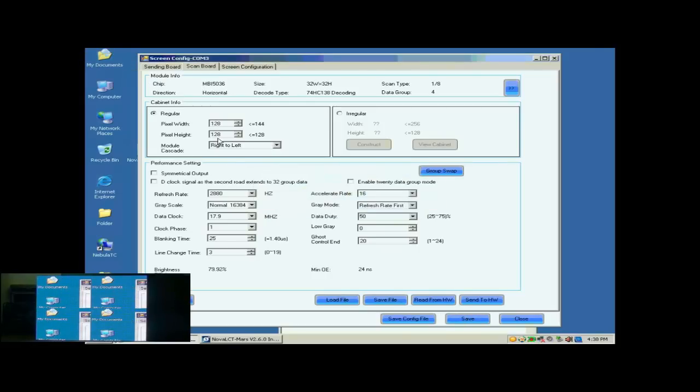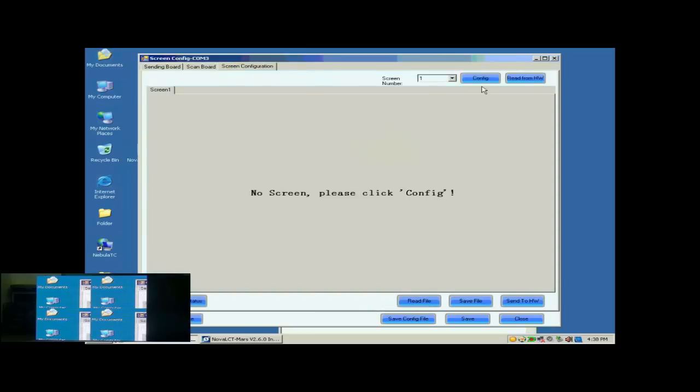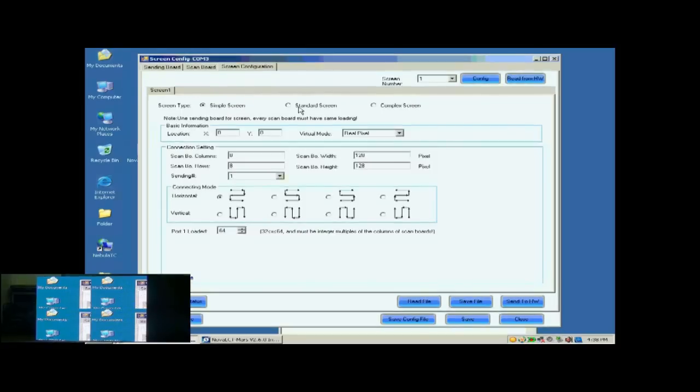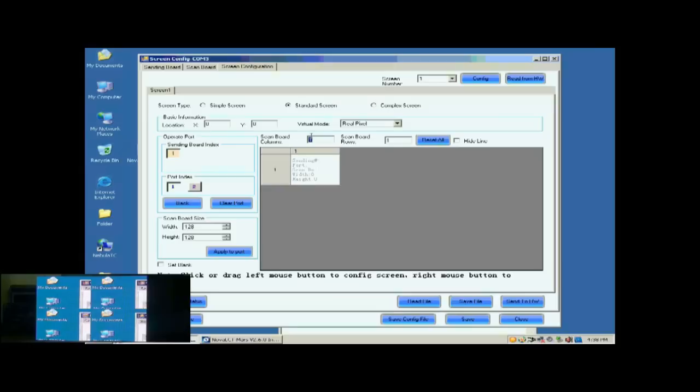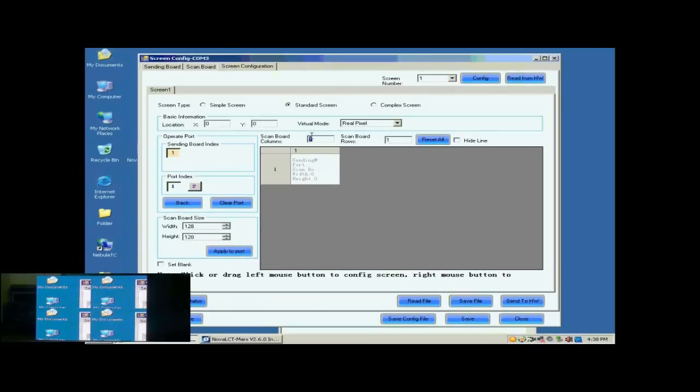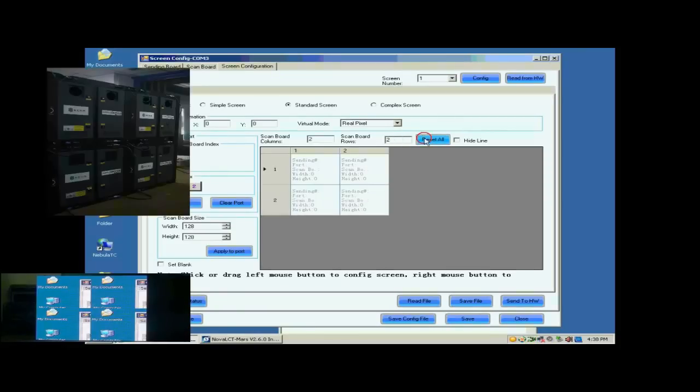Open a screen configuration page. Click the Config button on the upper right corner to access the configuration page. Select Standard Screen. This is the standard screen configuration page. First, we select the sending card and Ethernet port that are connected to the screen. Then, we set the size of the scan board array. It is 2 by 2. Click Reset All button after setting.